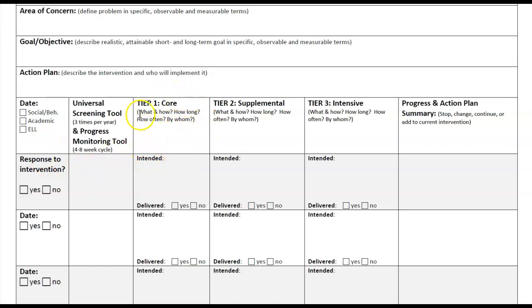Here, we review Tier 1. We do this so that we are ensuring that high quality Tier 1 instruction is provided to all students and that students are not taken out to be given something supplemental or what we call a Tier 2 intervention instead of the actual curriculum content. You'll also see in each of these boxes, and you only fill one of these boxes, you have a box that says the intended delivery and then whether it was actually delivered or not.